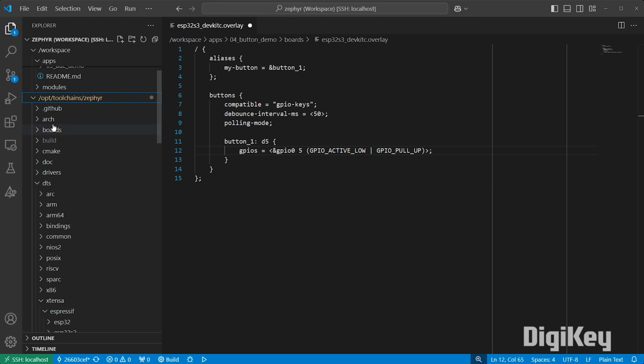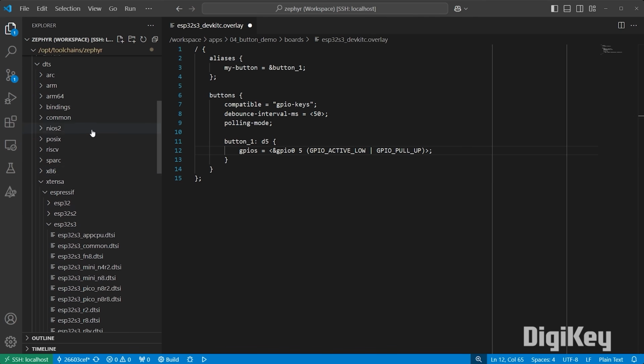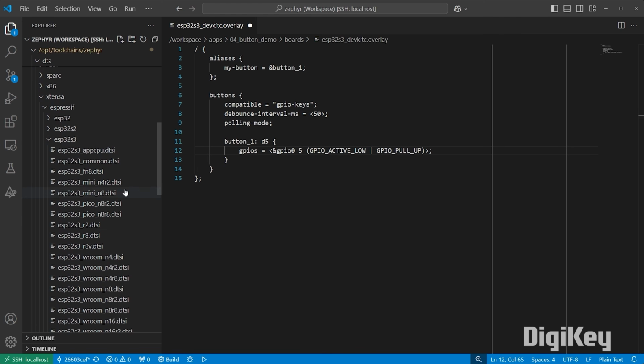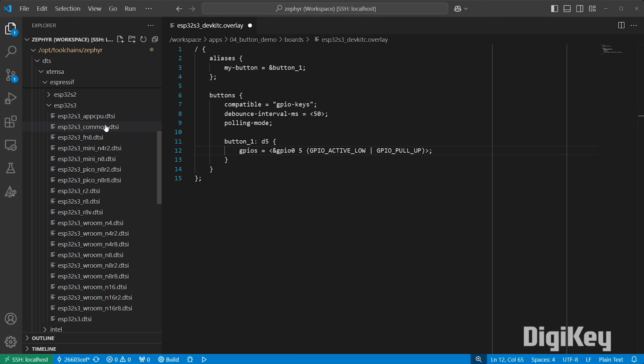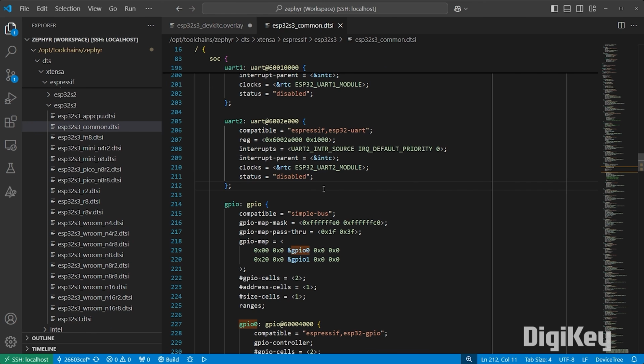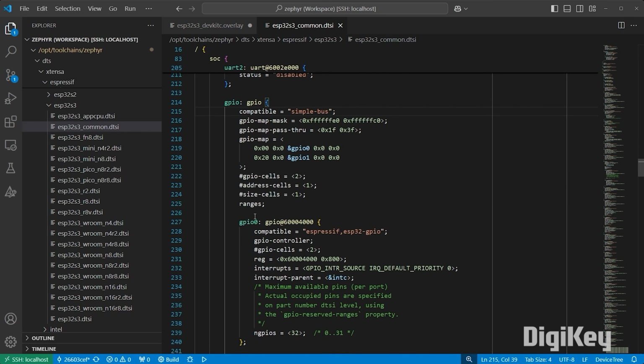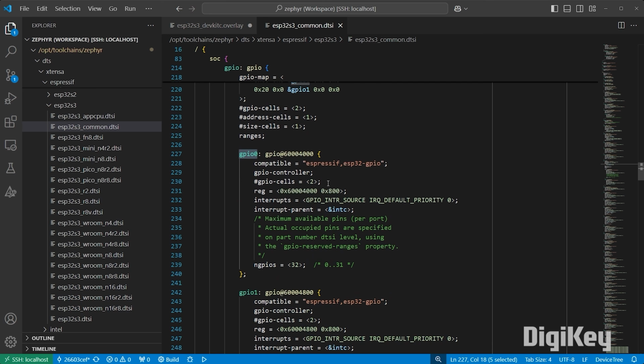If we go take a look in the Zephyr source code, we go to DTS, Extensa, Espressif, we go into our chip, the S3. Let's go back into this common, and if you search for GPIO 0, you can find this is the label we are referring to.